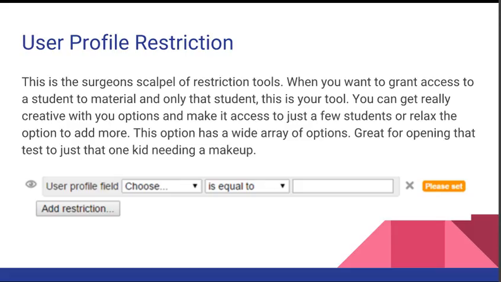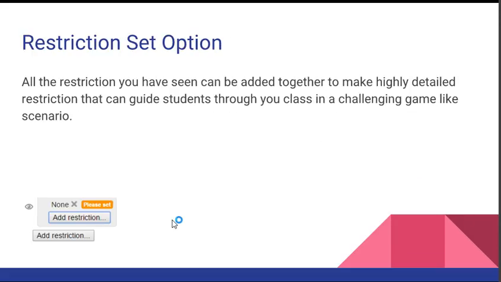All right. This one, like I said, it is a surgeon's tool. All right, you can narrow it down just as fine as you actually want to. And you can also use it in cooperation with the other ones. So you can use multiple restrictions on top of one another to aim for specific students if you wish.